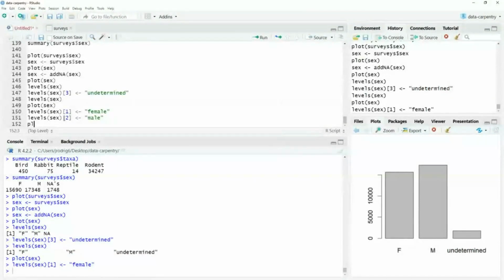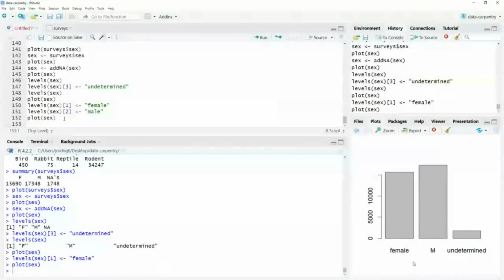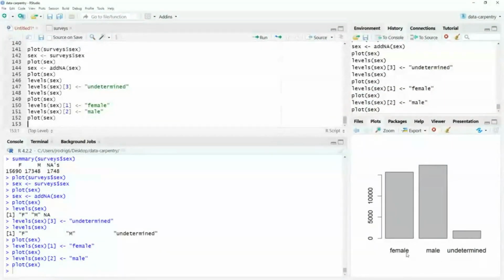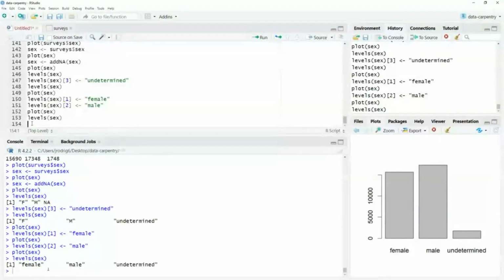Again, if we plot, because sorry, I didn't execute that. I get female, male, and undetermined. And if I change the levels, I get that rather than F, M or NA, now I get female, male, and undetermined.